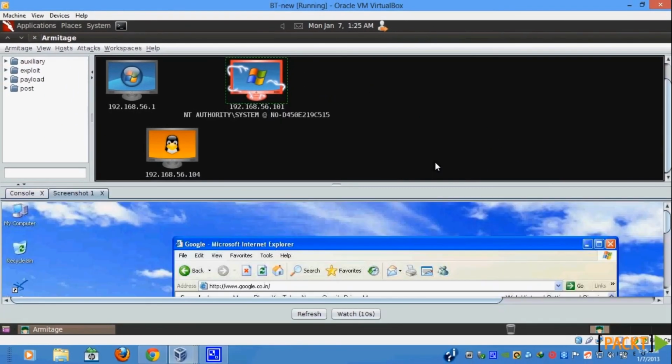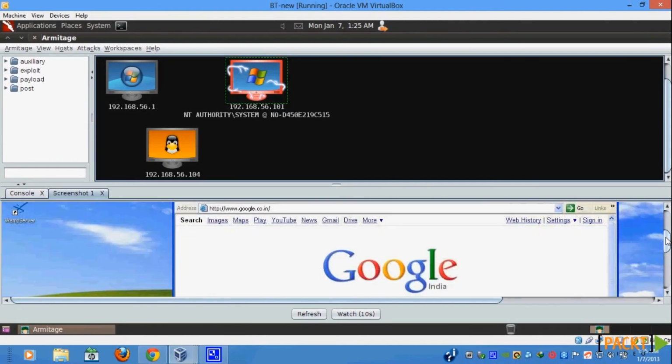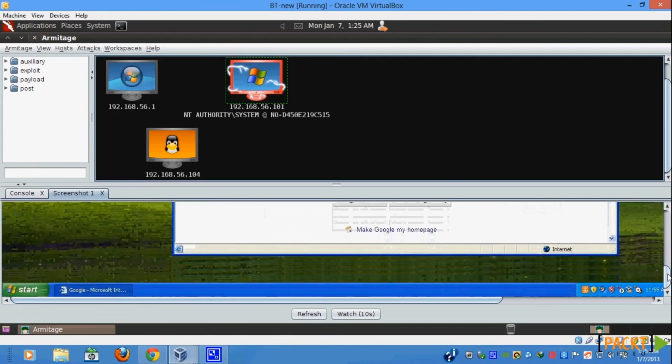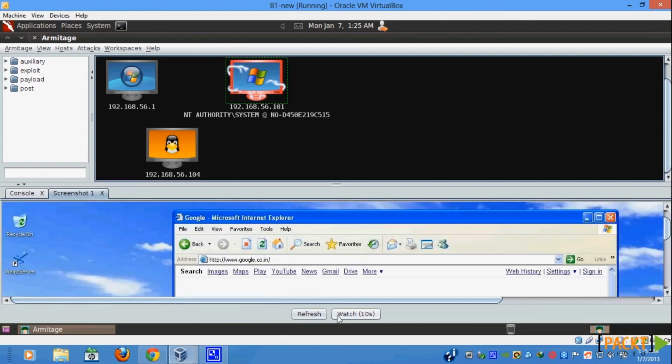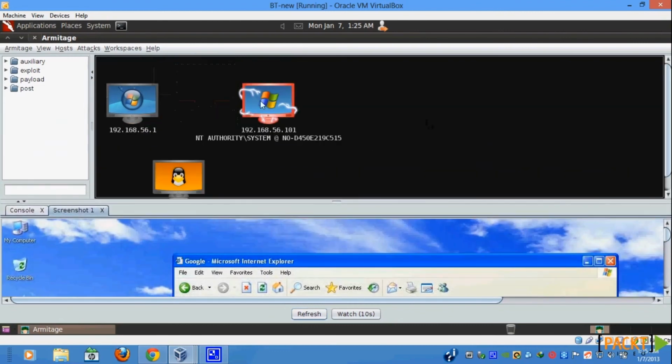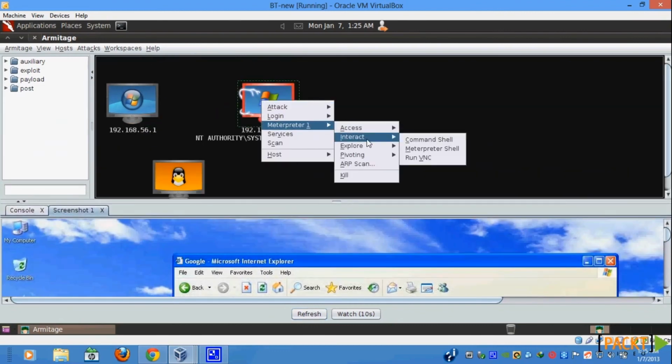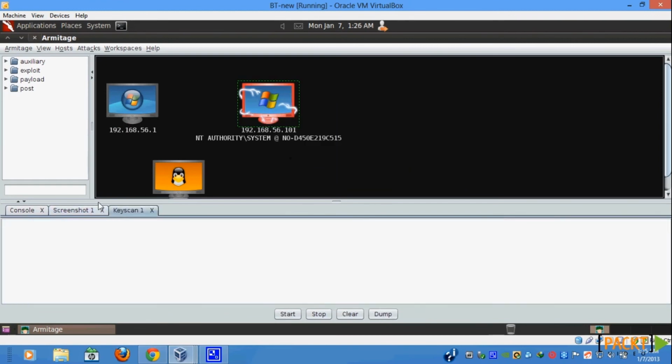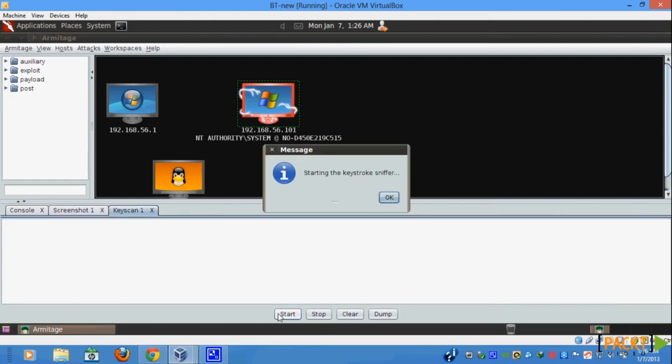You can see that a new tab has been opened, which reflects the present screenshot of our target. We can also refresh it in order to get a new screenshot. So you can see how nicely Armitage is setting up different processes and how it is segregating them in an informative and easy way. Further, we can check out more options, such that we can launch a key scan process. You can see that a new tab has been opened immediately. Here, Armitage launches a key scan process. Clicking on Start will begin our keystroke sniffer.